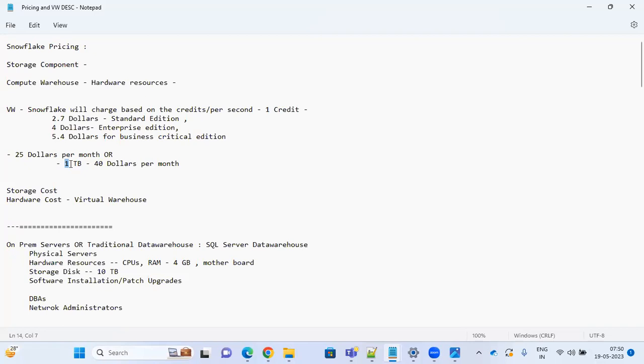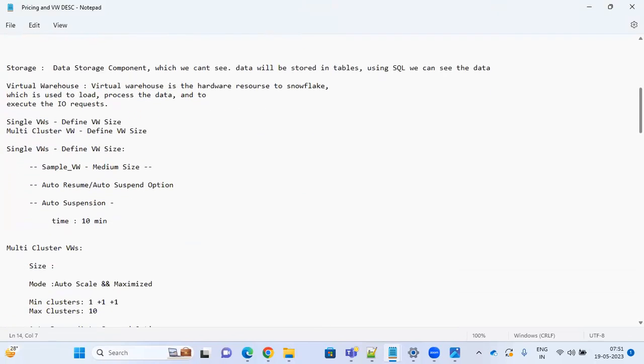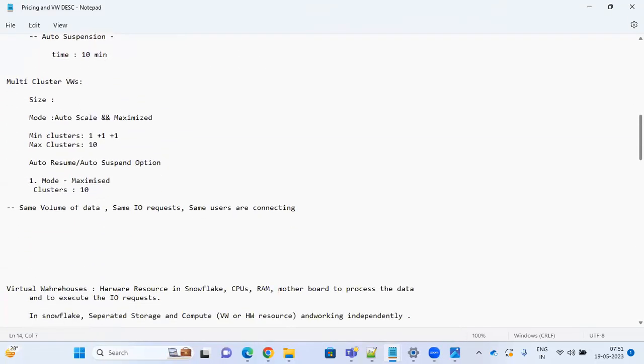Okay. So once you start to load the data into Snowflake, based on the storage, then you are going to pay that $40. Got it. So up to 1 terabyte, it's $40. $40, yes, up to 1 terabyte. Okay. So this is about pricing and then virtual warehouse options.